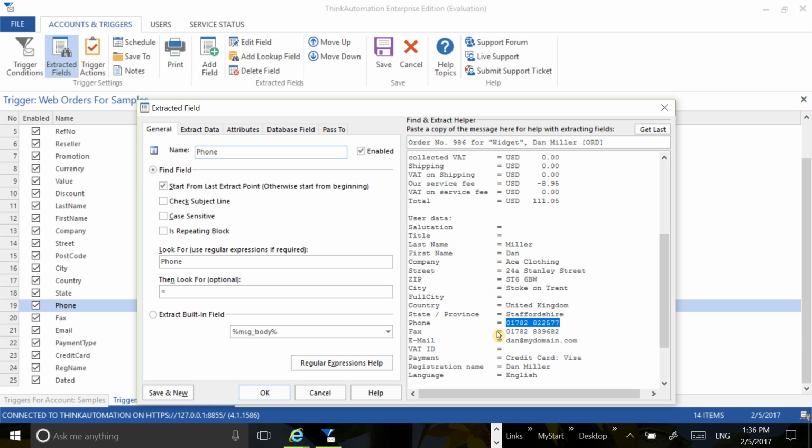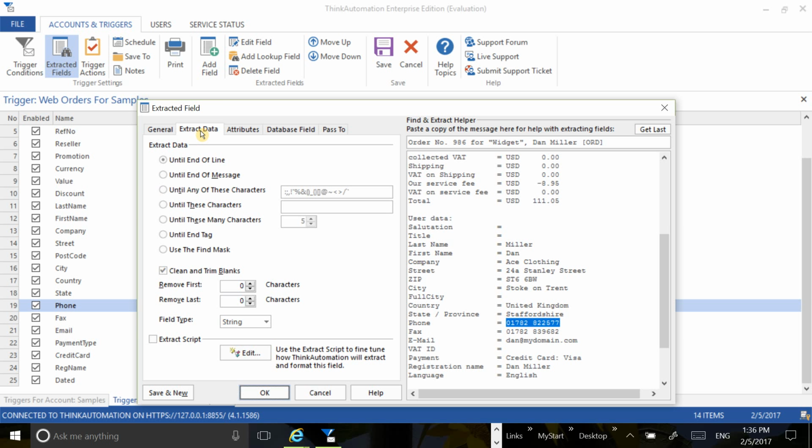So somebody figured out that the fields can be easily found by first finding the equal sign. Okay, and what happens next? Let's look at the extract data conditions. They say extract the field until end of the line. So here are the ways you can extract the field until end of the line in this case, and you're cleaning and trimming the blanks, meaning it will only extract non-blank values, without trailing and leading blanks. Alright?